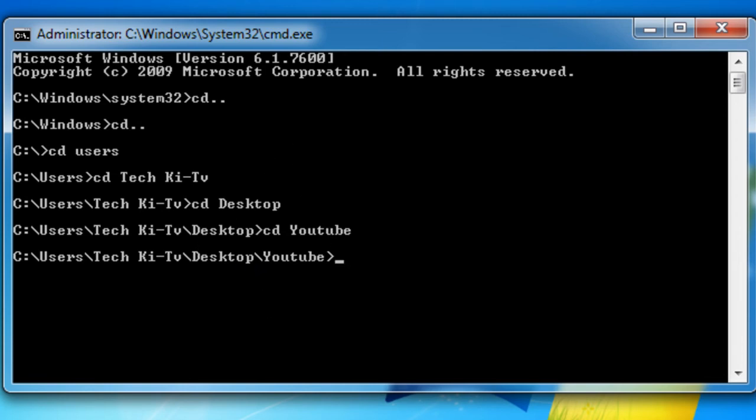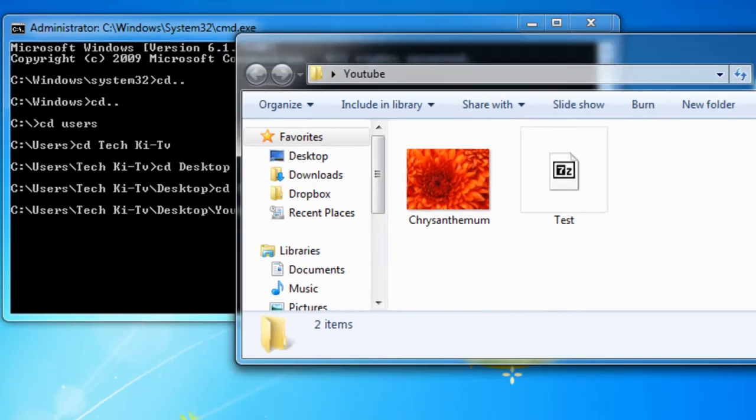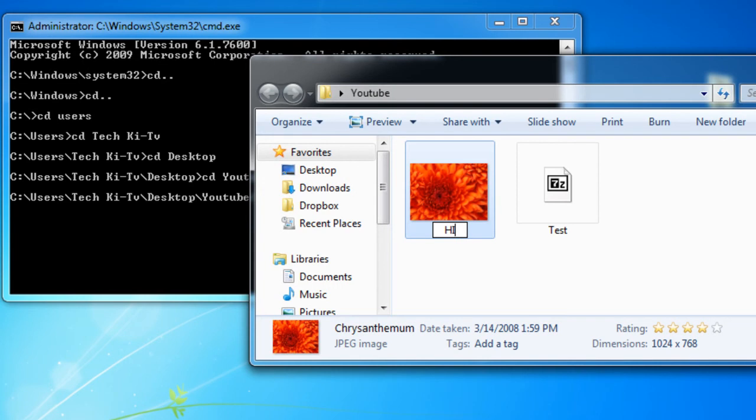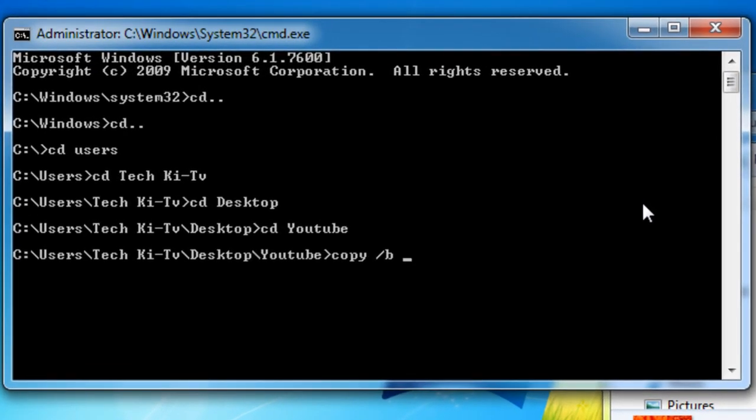Okay. Now that you got into the folder, go on to here, and I'm just going to make this name more rememberable, so I'm just going to put it, hi. Okay, so what you need to do is type in C-O-P-Y, copy, /B, type in the name of the JPEG, so type in hi.jpg.